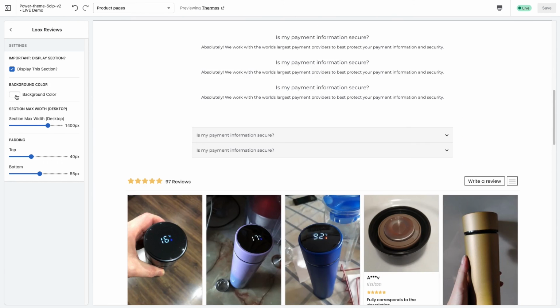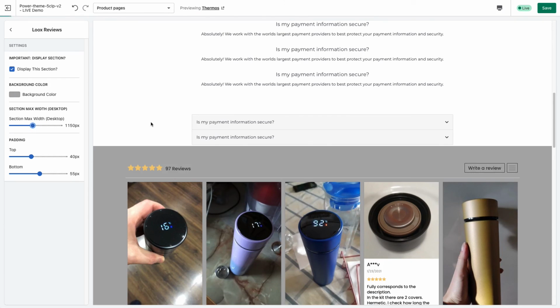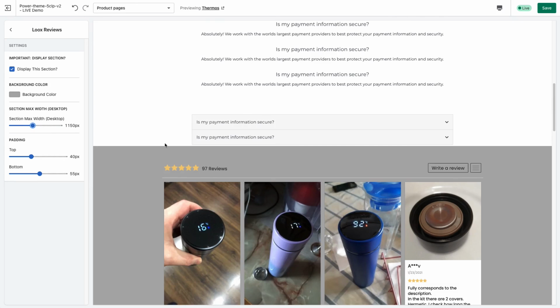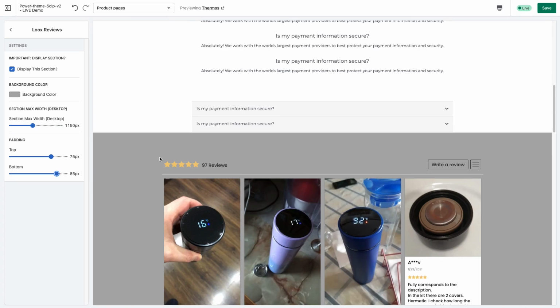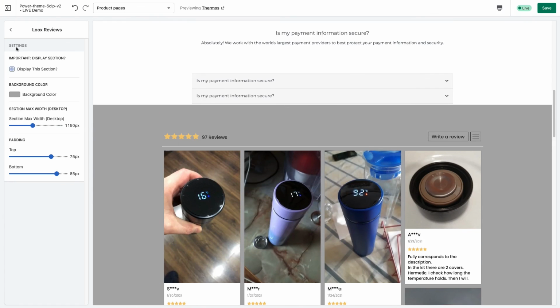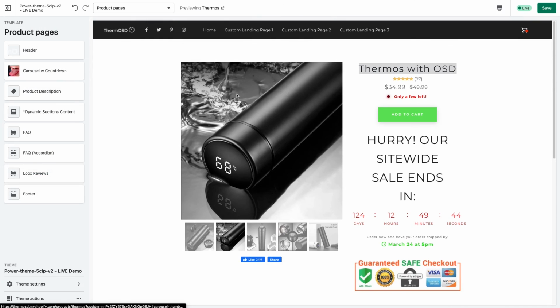In terms of the settings, we can change the background color. Also, we can change the width and the top and bottom padding for the section. So that just about does it for the standard product page template.